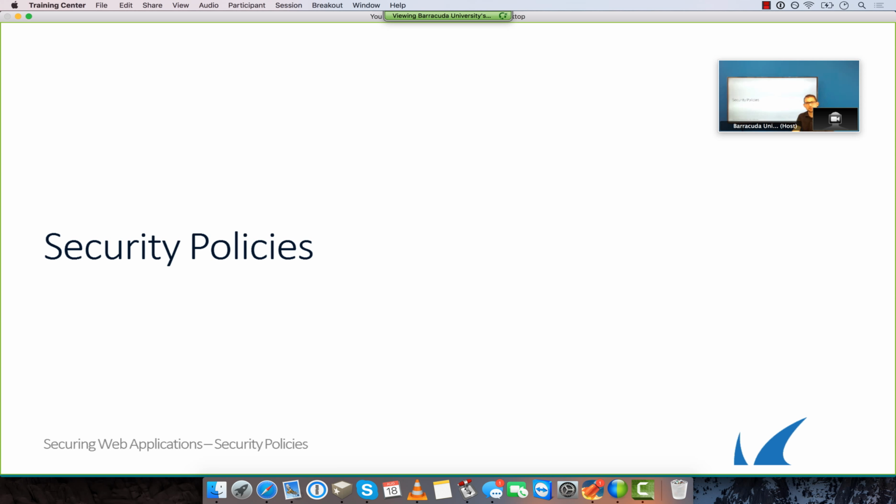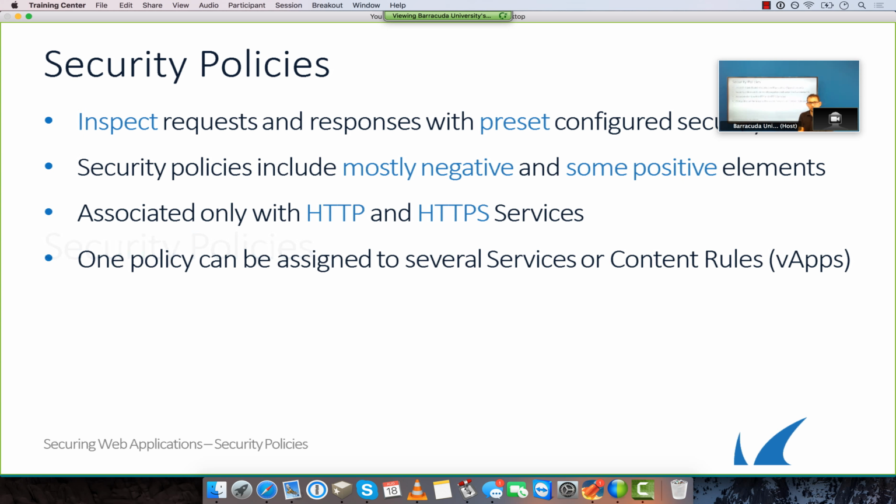Now, security policies are basically applied only to HTTP and HTTPS services for obvious reasons. Okay, we only work with web applications. We don't care about FTP at the moment. We don't care about custom services. So these are the services that we are covering. Of course, Instant SSL is inside this group.